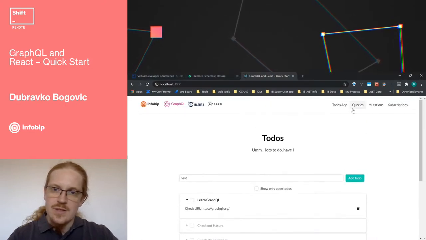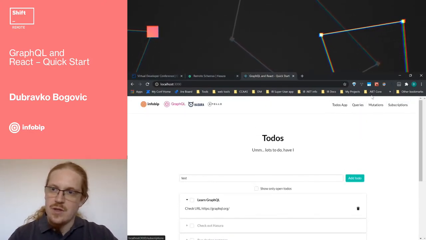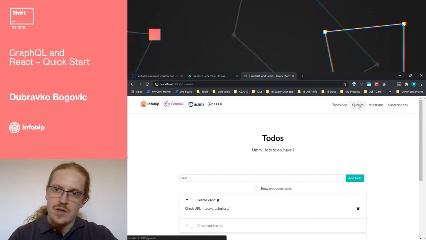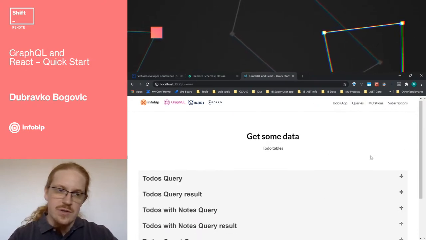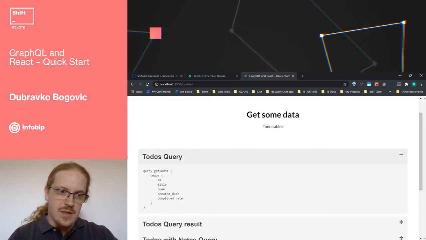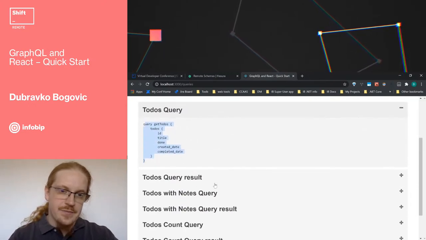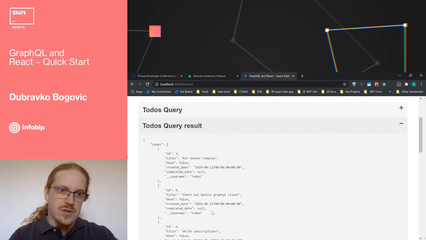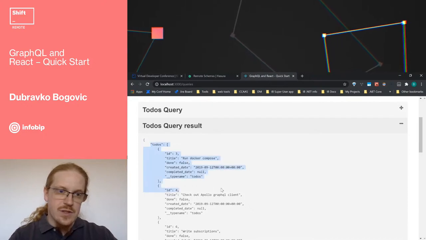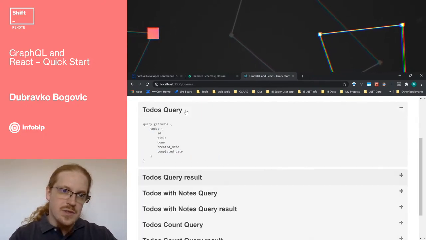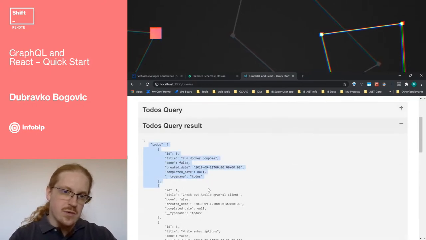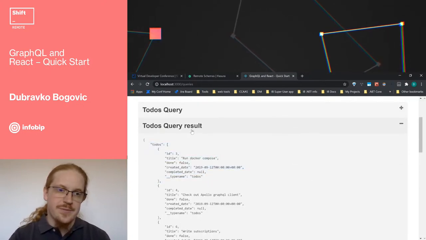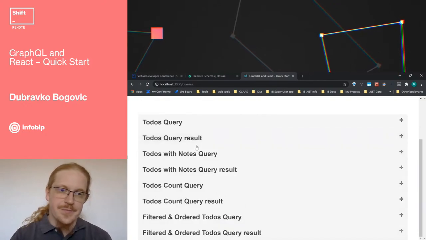We can see all this better on the example pages, where we have a list of queries, and you can see how the query looks like and what are the results of that query. So in this example, we see the query is really simple. We just list some to-dos and we get all those to-dos back as a list, as an array.